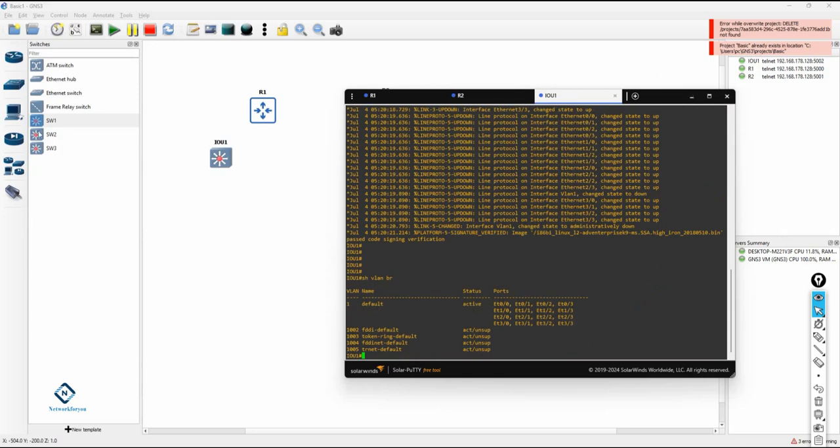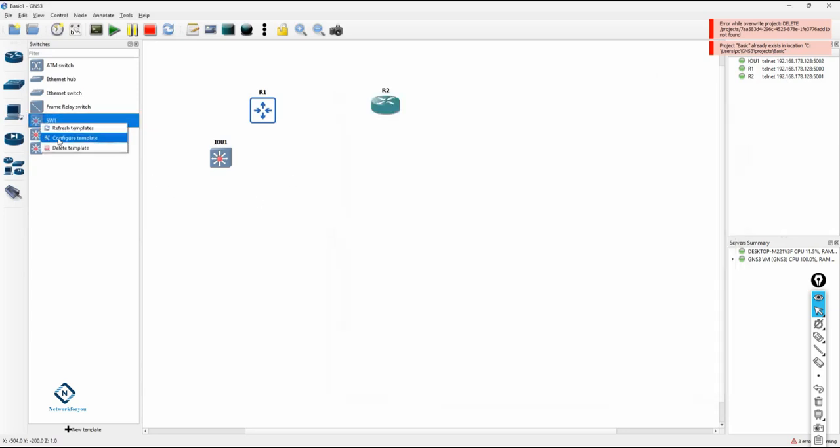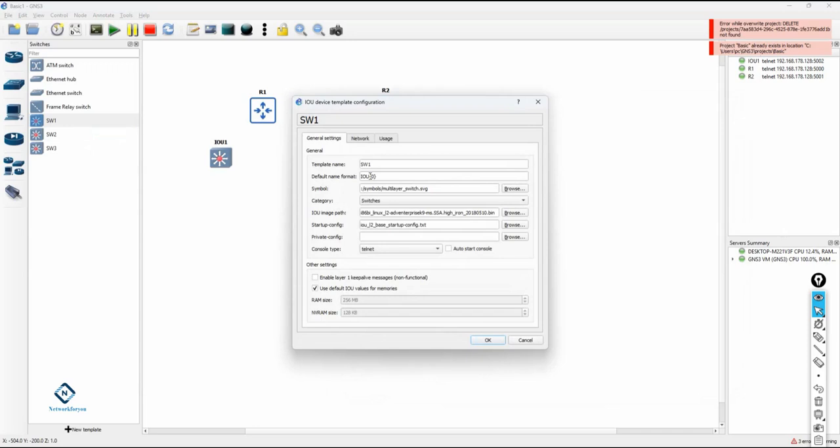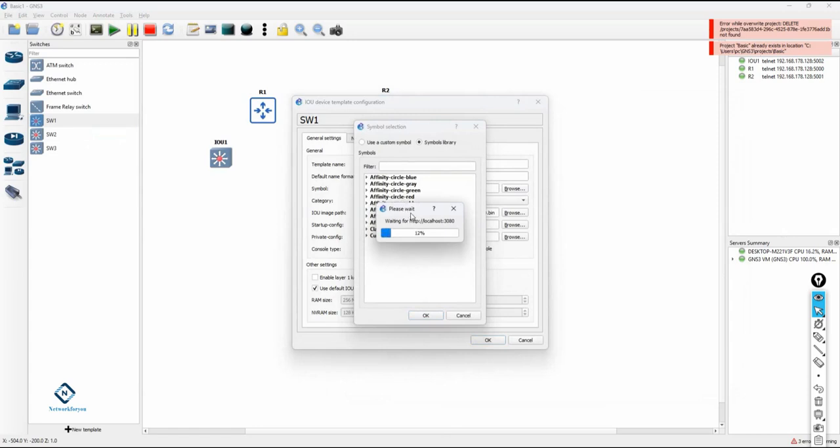Everything is good here. Now if you want to change the name here, click config template, and here you are getting the IOU, so you can write SW here. If you want to change the icon, just click here, and you can select which color switch you need. So whenever you drag and drop the switch, you will get that color switch.